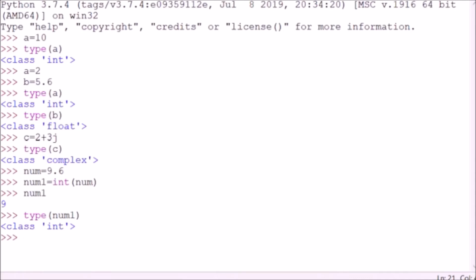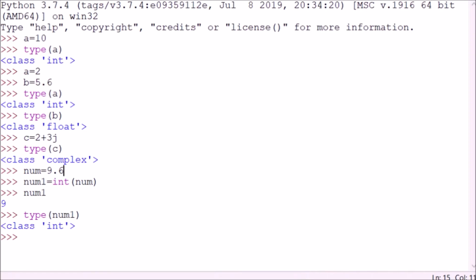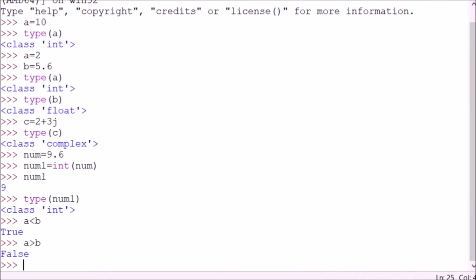Let's move ahead. So next is the Boolean type. How can we use it? Boolean simply means true or false. So we can use it to generally make decisions. We apply a condition and it gives us back the result as true or false. Let's check if a is less than b, and if I enter, it should give me true because 2 is less than 5.6, and it will give me false if I do a is greater than b.